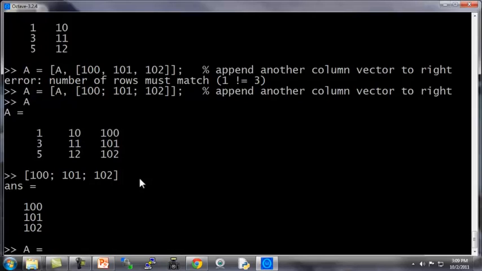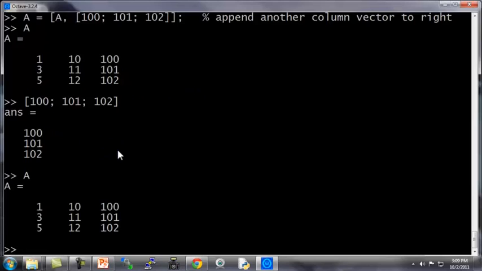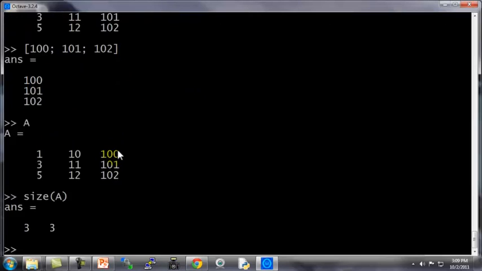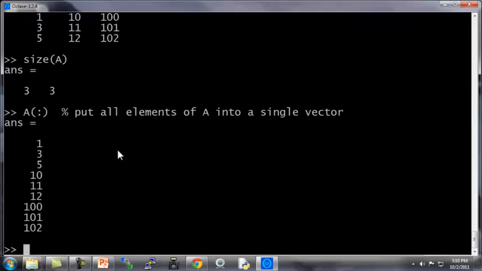And so we ended up taking the matrix A, which was these 6 elements on the left, and we appended another column vector to the right, which is why A is now a 3 by 3 matrix that looks like that. And finally, one neat trick that I sometimes use, if you do A and then just a colon like so. This is a somewhat special case syntax. What this means is that it puts all elements of A into a single column vector, and this gives me a 9 by 1 vector that just has all the elements of A concatenated together.